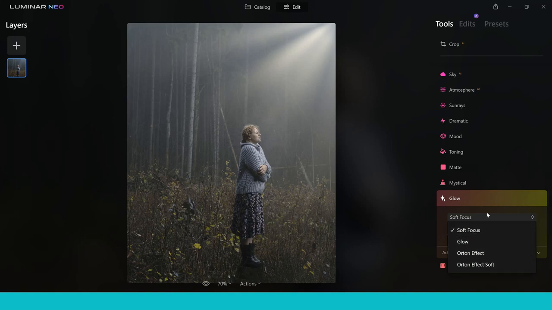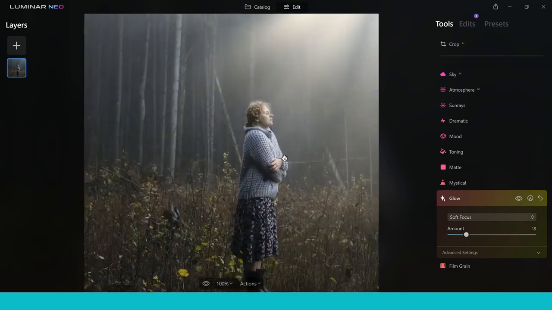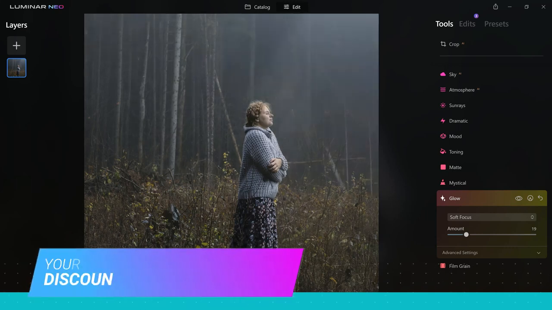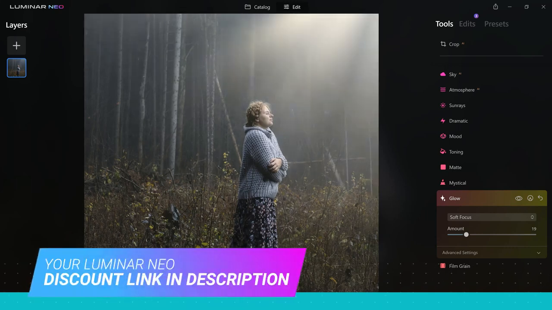I'm going to use soft effect to start with, and let's just bring the amount up and watch what happens to our image when we do. You can see that we really add in this beautiful fine art look, this mystical fantasy effect to the image, and it just really takes it to the next level, as you can see right here. This is the before, and this is the after.